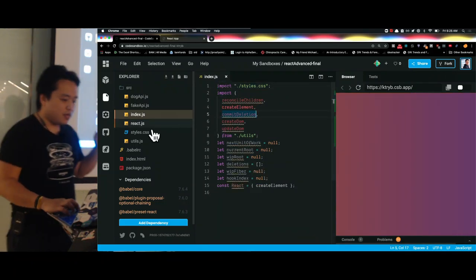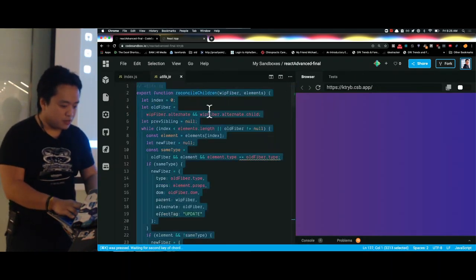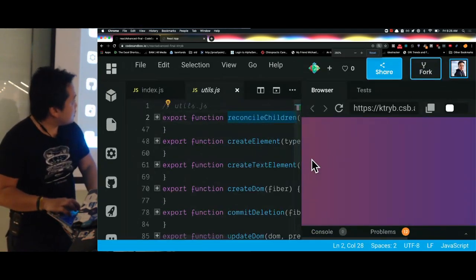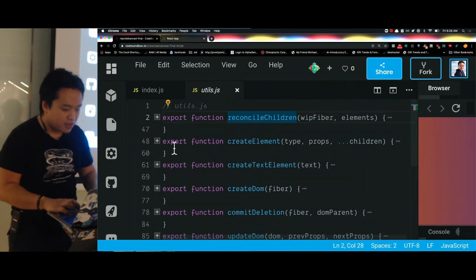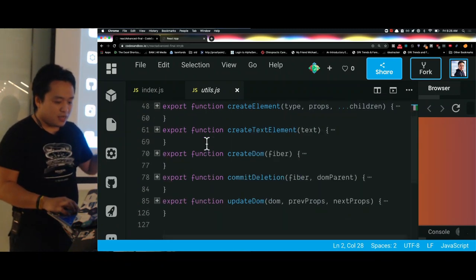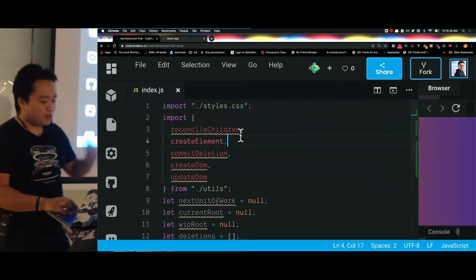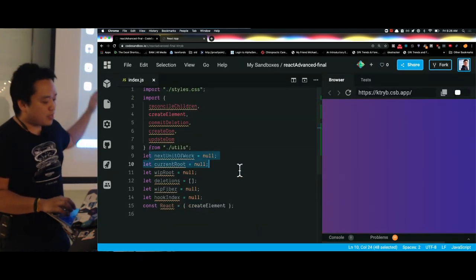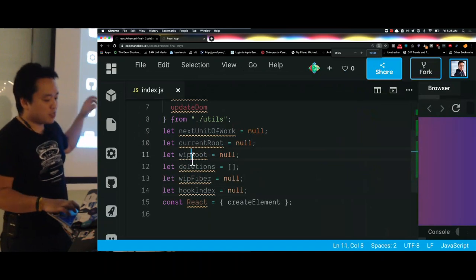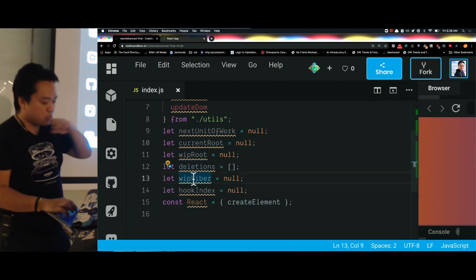So we have a utils folder, and this folder only has about 130 lines of helper code, right? It has simple things like reconcile children, create element, create text element, and create element you might expect is just the helper function that creates types and props, exactly like you expect. Create text element, create DOM, commit deletion, update DOM. So just 120 lines. I'm not extracting away much, but I'm just importing them into this app. And then I'm declaring a bunch of variables that we're going to use: next unit of work, the current root fiber, the work in progress root, and we'll talk about toggling between the current root and the work in progress root and how that works. The deletions, work in progress fiber, and hook index.